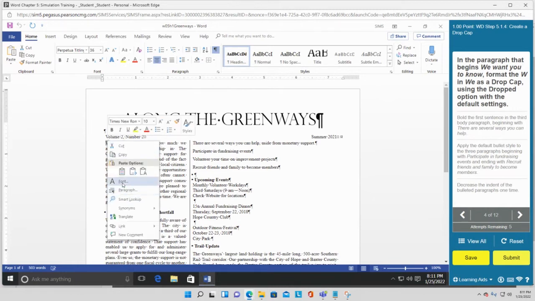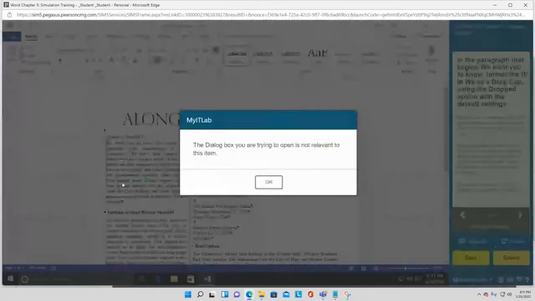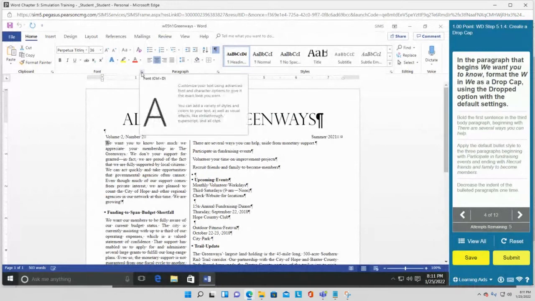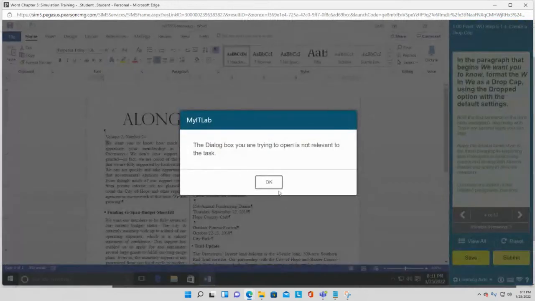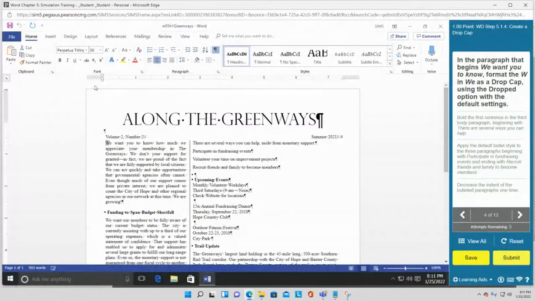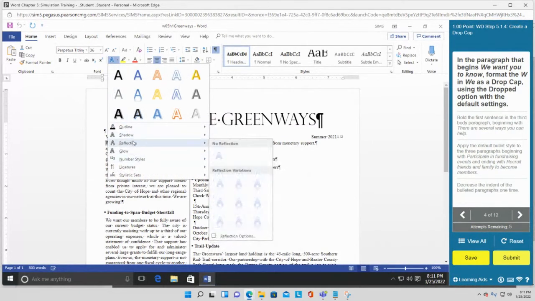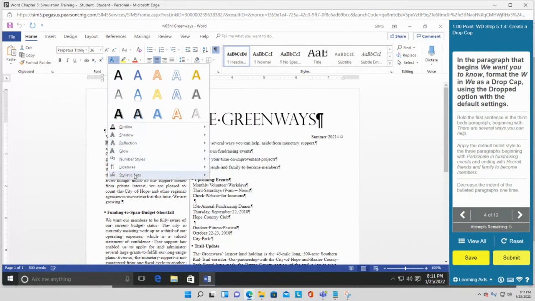Let's see. No, I can click font just to see. No, not relevant. It's definitely in the font group. I'm going to click this down arrow here, which is for the font group. Nope, that's not relevant either. Nothing is relevant. Text effects. Let me see that. Oh, here we go. No, outline, shadow, reflection, number styles.